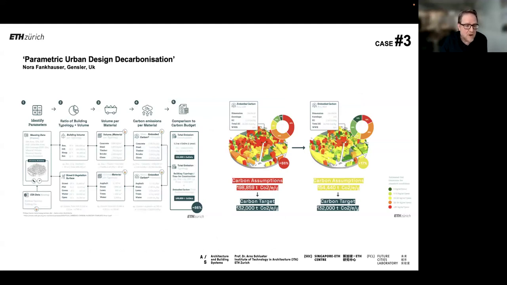This is an example from our user day from Nora Funkhauser in the UK, working at Gensler, an architectural office. And she has developed a workflow for decarbonization strategies, as you can see here to the left. And explored that on a case study of 150 buildings, taking into account different data sources, similar as we did, and combining different tools for geometry modeling and analysis. As you can see here, also Rhino Grasshopper plays a role.